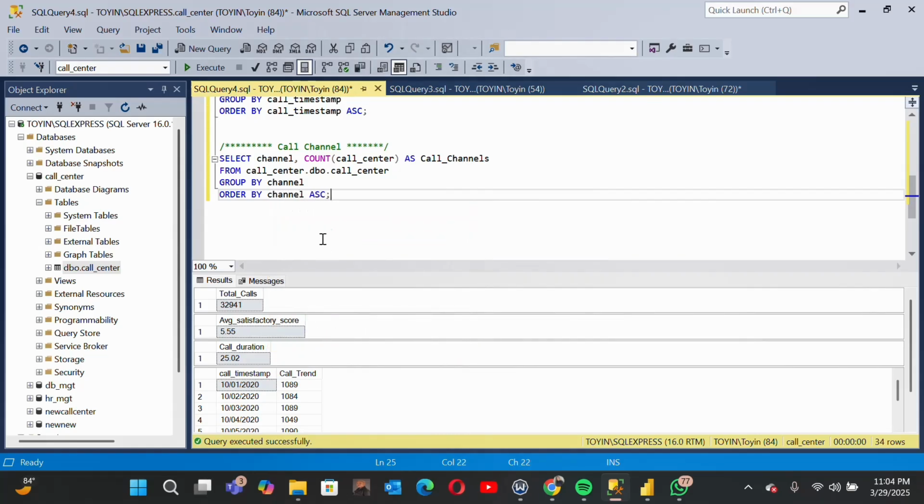ascending order. So what we are trying to do here is to say, when you select the channels, count the call center, then name it call channels. We're trying to point to our database and the table. Then I want you to group it by the call channel. So when you select it, group it by the channels. We have 4 channels, so let me see the number for each of the channels.